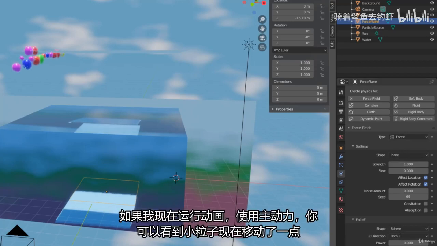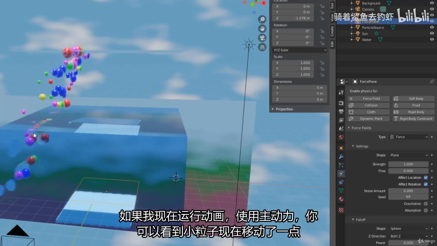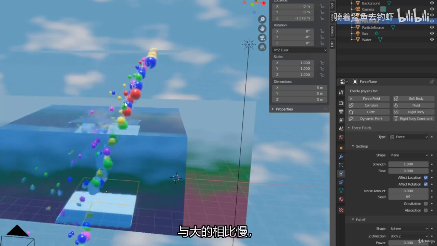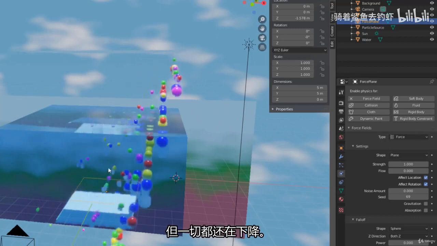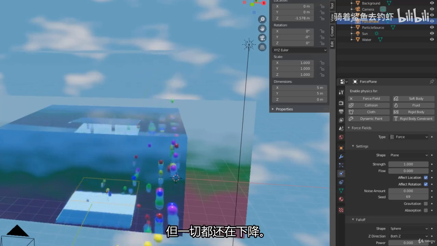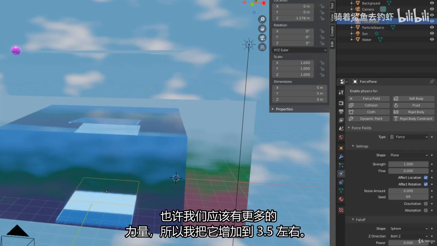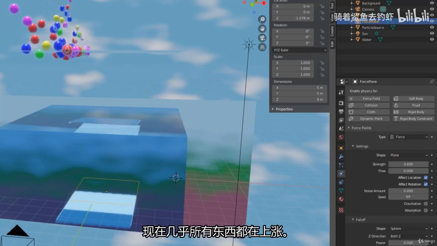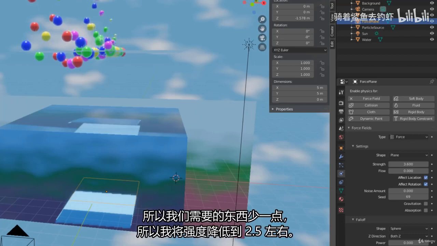So if I now run the animation with the active force, you can see that the small particles are now moving a bit slower compared to the big ones. But everything is still just going down. Perhaps we should have a little bit more of a strength, so I increase it to about 3.5. What happens then? Now almost everything is going up. So we need something that is a bit less, so I decrease it to 2.5.